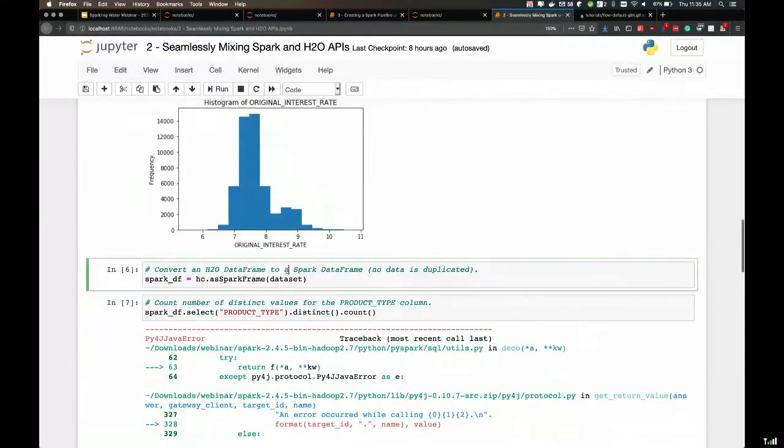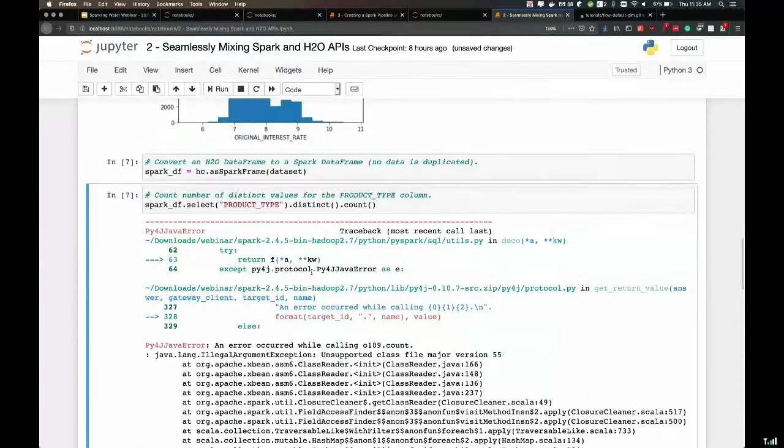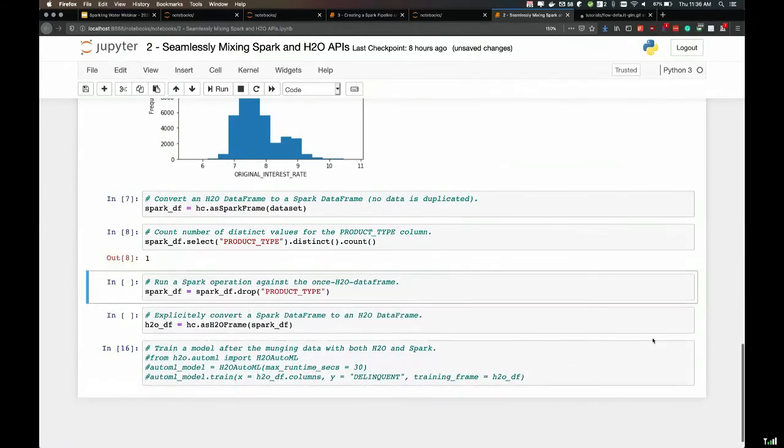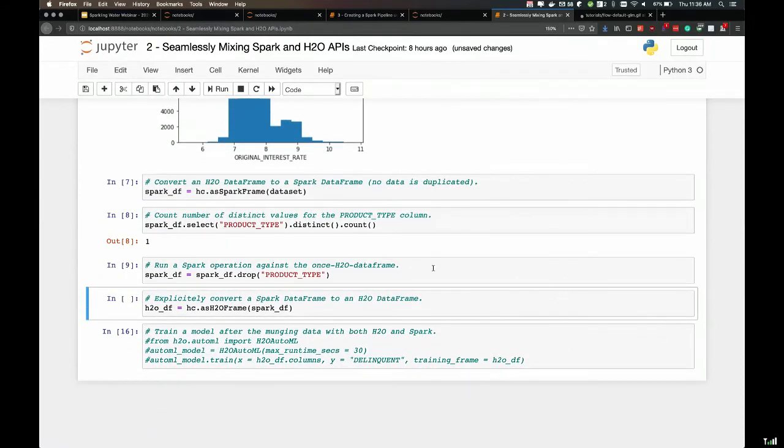All right, so we do that. Let's say we want to run some Spark operation. We want to see how many distinct product types there are. There's one, so that means we can drop the product type column because there's only one product type for the entire data set. So we're going to drop that as a Spark operation. And now for some reason we decided we're going to convert the Spark data frame to an H2O data frame, and we do that.